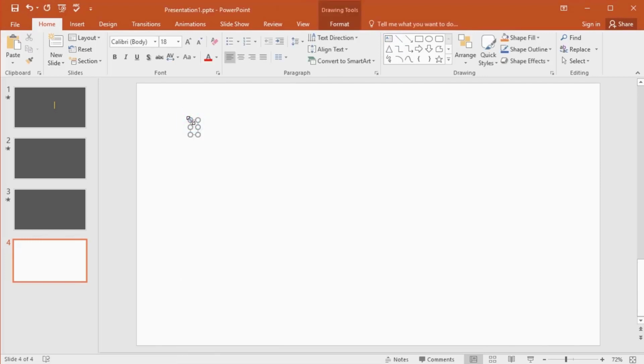I type my text in the text box. You can give your text in here. Select the text. To change font style, I gave a link to download this font style for free. Increase the font size to 50.